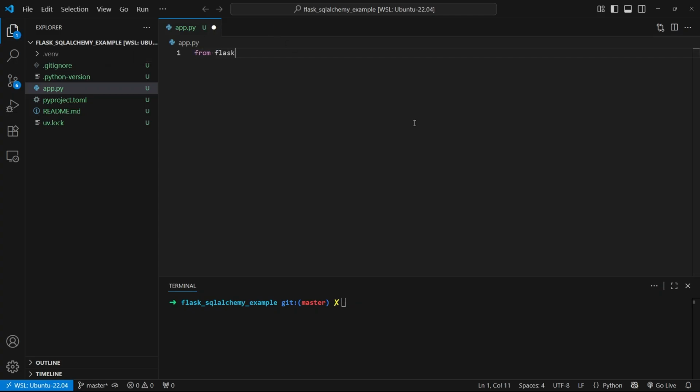I'll start by importing Flask. So from flask import Flask. Then I also want to import Flask SQLAlchemy Lite, and I want to import the SQLAlchemy class from flask_sqlalchemy_lite. This is very similar to how regular Flask SQLAlchemy works. And then I'm going to create an app object. So app equals Flask(__name__).